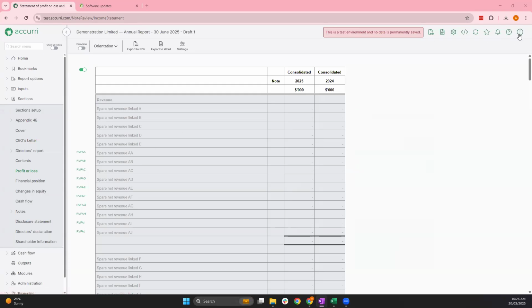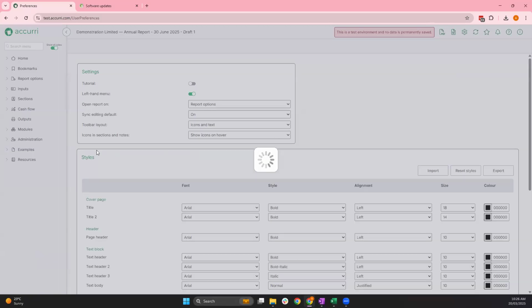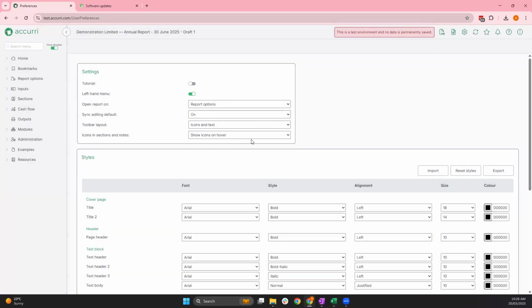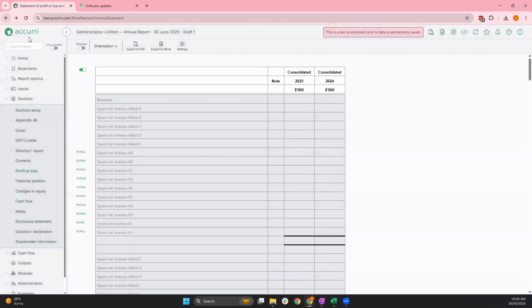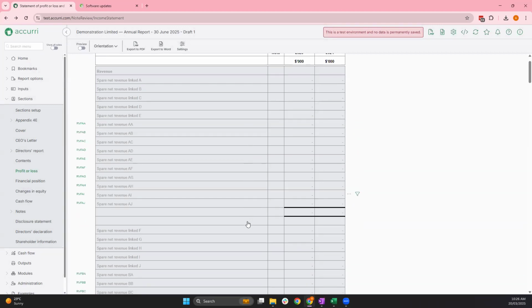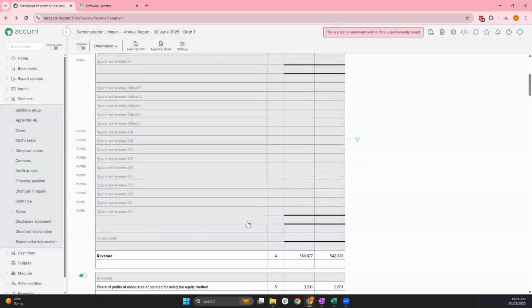So coming back to the vertical ellipsis and coming to preferences, you'll see under icons in sections and notes, you have the option to always show them or show them on hover or hide them. For today, I have selected Show Icons on Hover. So coming back to the P&L, and you can still navigate within your report using the back and forward buttons. Let's have a look at what this looks like. So you can see as we scroll down these different rows, those icons are now appearing for us.